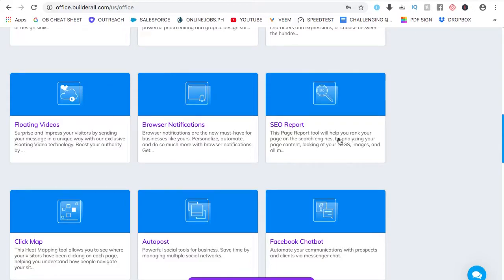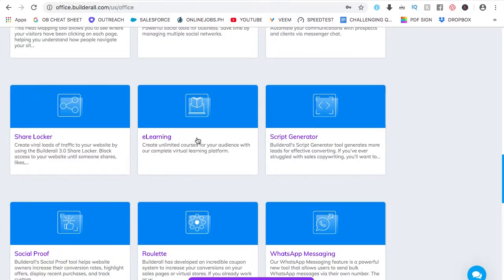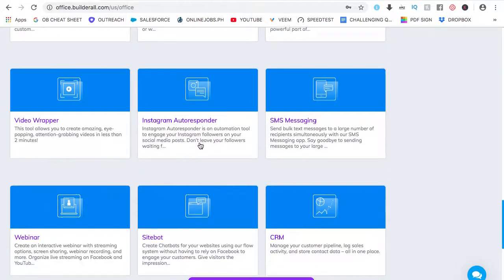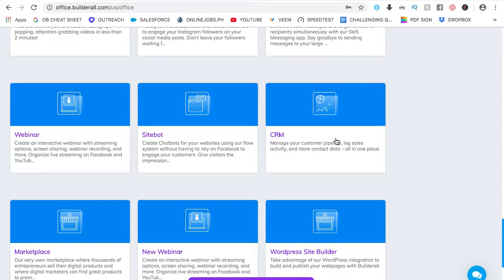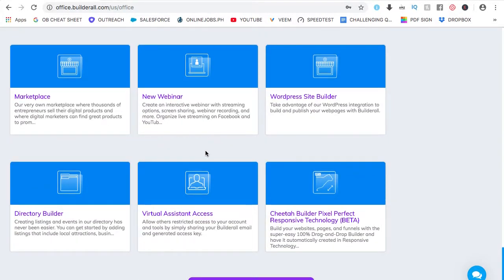This is the tool you need so you can check the ranking of your website on Google. And yes, websites made on BUILDERALL, especially on BUILDERALL CHEETAH, do rank on Google. Chatbots, you can also make online courses, and many more. Even CRM, webinars, and if you have a virtual assistant, yes, you can give them limited access depending on your preference. Let's jump into BUILDERALL CHEETAH real quick.